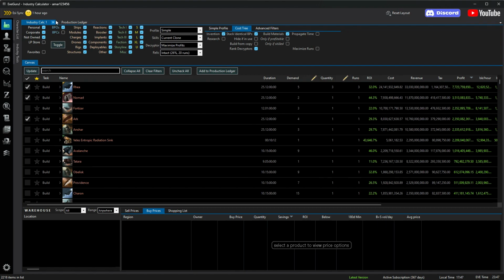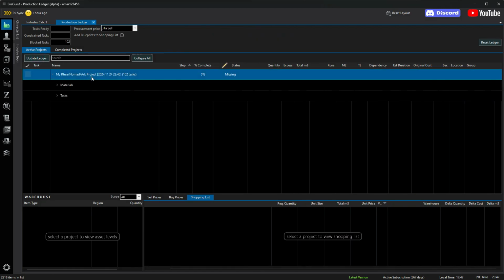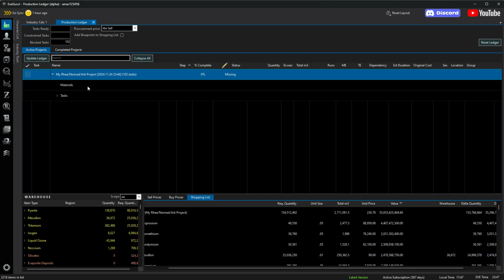So we've added that to the production ledger. We're going to click update, and here's that Raya, Nomad, Arc project we put together. So it's going to batch all of this together into one job.